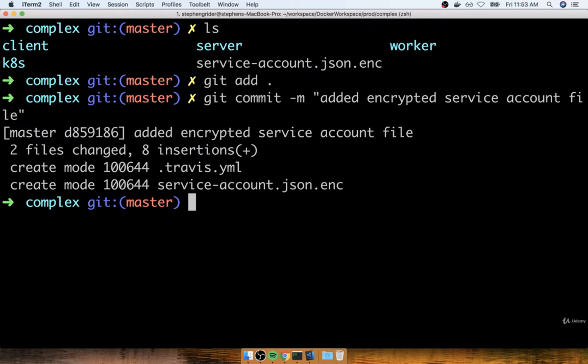Okay, so that's pretty much it. So we've now encrypted that service account file and we are ready to make use of it inside of our travis.yml file at some point in the future. So let's take a quick pause right here and we'll continue in the next section.